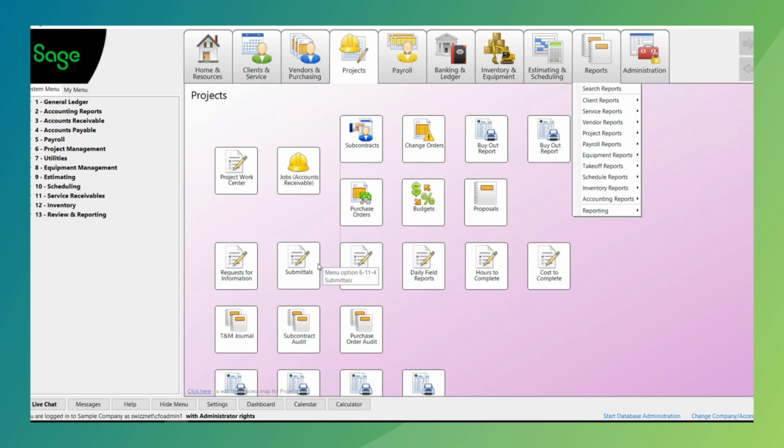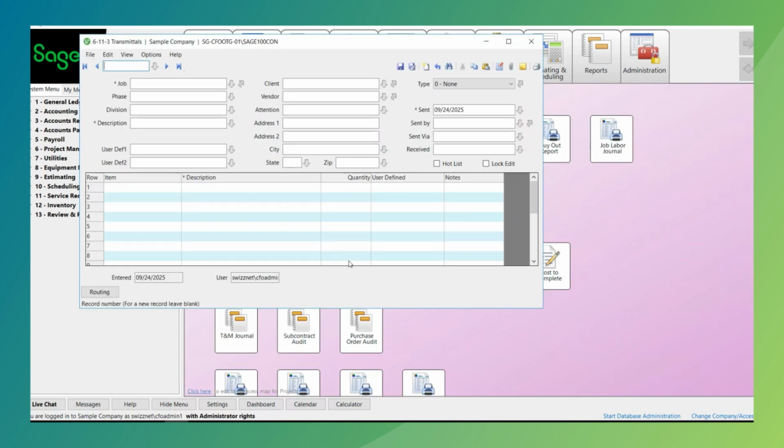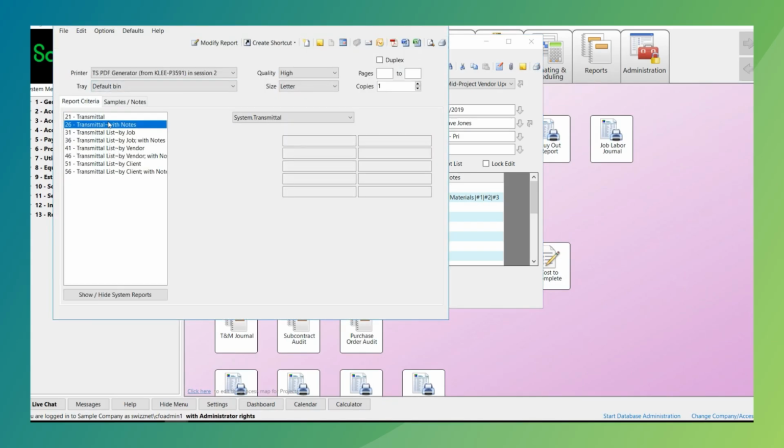Same thing with submittals and transmittals. A transmittal is basically confirmation of transferring information from one person to another. So if I want to do a transmittal, I put in my transmittal information, the project, and the description, and I can print the transmittal with notes. If I have a lot of notes to add, I can simply do a transmittal. I do not have to print it, scan it, and attach it to an email. I can email my transmittal directly out of the system.